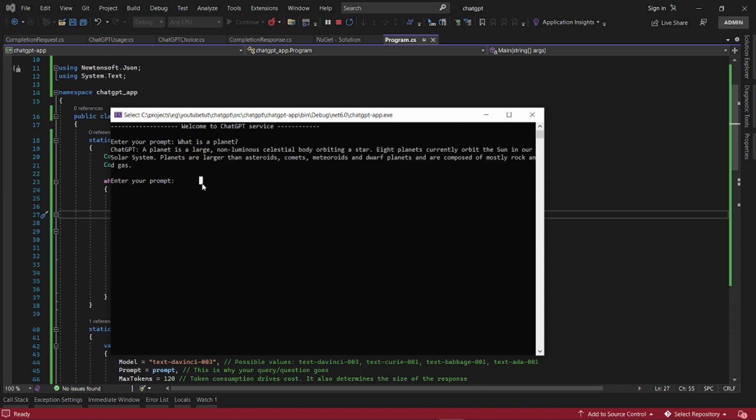So that's the response. I can also send another one, which is, let's say, what is the diameter of the Earth? That's another question. Send this quick question to ChatGPT, and it will respond with an answer. So the diameter of the Earth is roughly this. Okay, so that is basically what we have here.